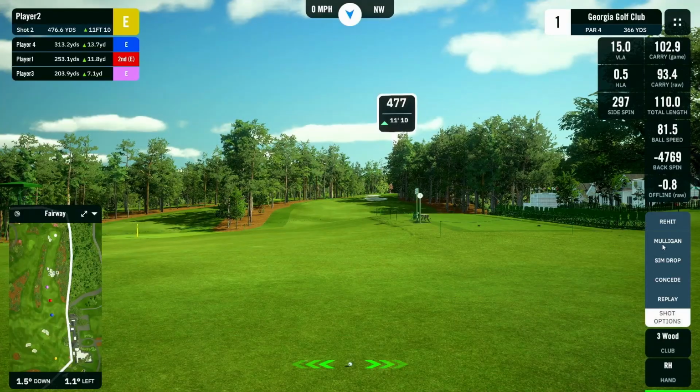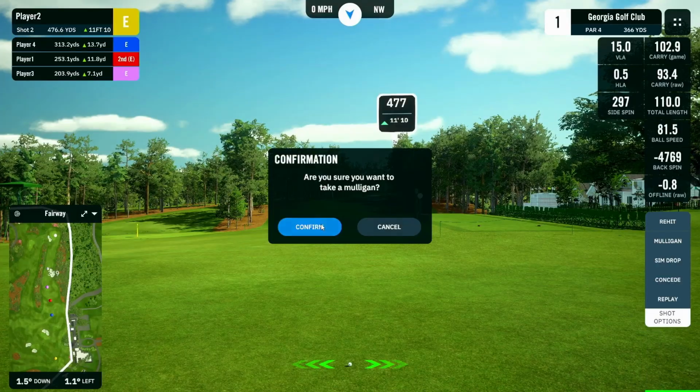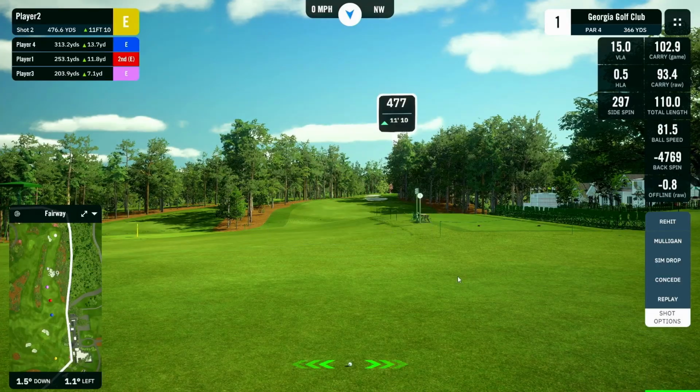You also now have the option to take a mulligan. So say if the wrong person hit first, or maybe you were just moving the ball around and it moved, you have mulligan here. You can just come here and click mulligan, and you can undo that tee shot from player one.